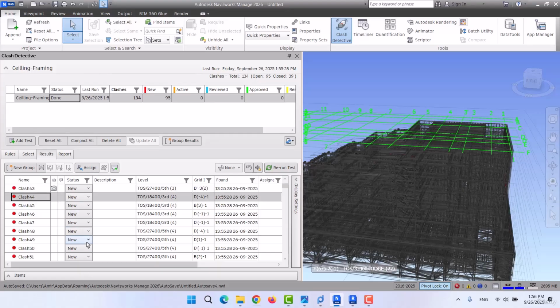New clashes become new, and if you go to Revit and fix them, update this file and run the clash detection again, that's it. Run test again, and they will be resolved, or they will go away completely. Or if you do the clash detection again and this clash still exists, it remains active. We don't have much to do with these parts. Our topic is not Navisworks training, our topic is clash detection here.